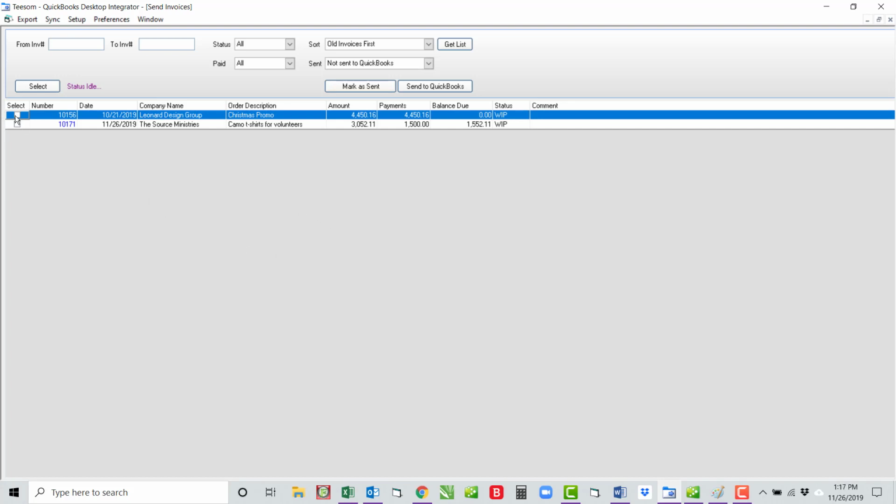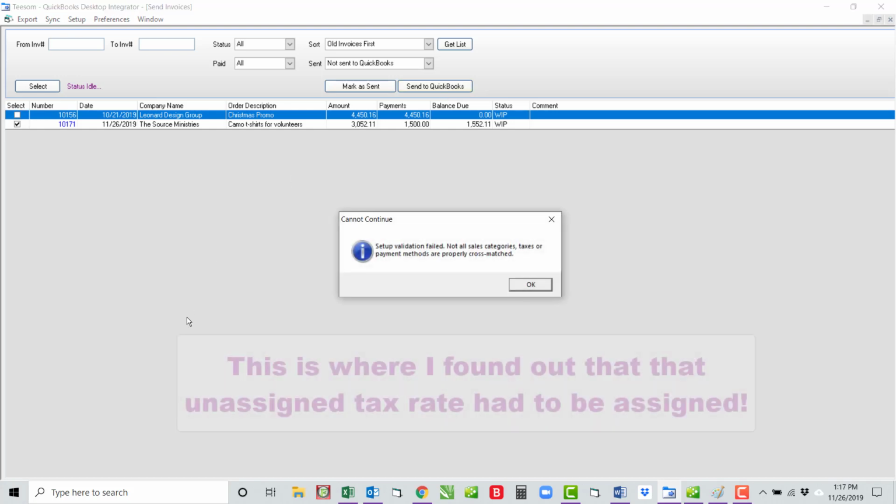All right, so I can select all to send them both all at once, or let's just do the Source Ministries at once. So you can see the total invoice amount was $3,052.11. I took a down payment of $1,500, or deposit, I should say. And then the balance is $1,552.11. So I'm selecting only the Source Ministries, and then I'll click on this Send to QuickBooks.